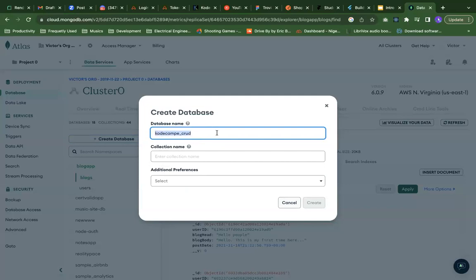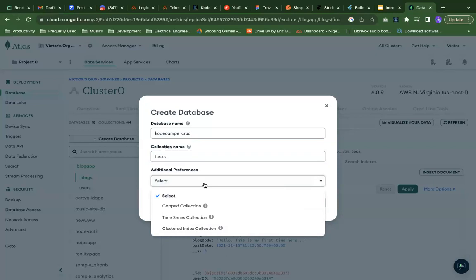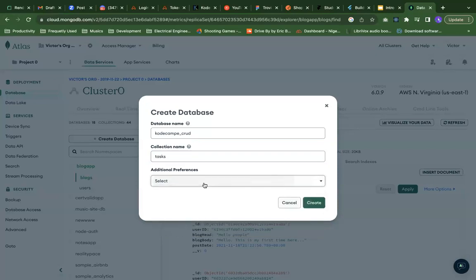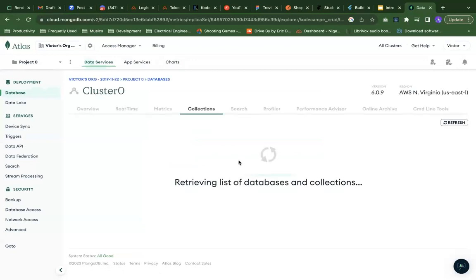And it's required that every database should also have at least one collection, right? So I'll just call the first collection in the database, because the database can't be empty, I'll just call it tasks, TASKS, right? Then don't worry about additional preferences. We don't need any of that. And then you just click on create.